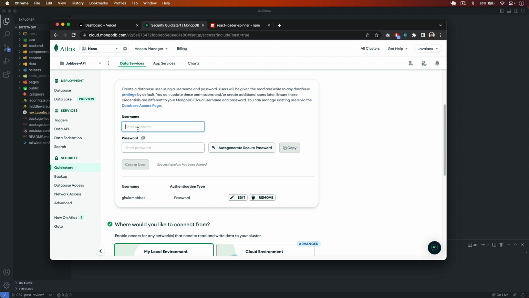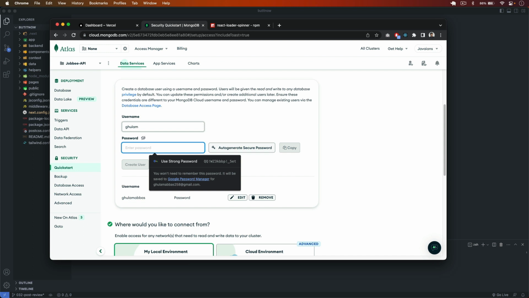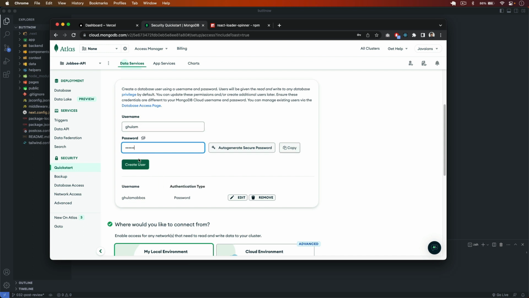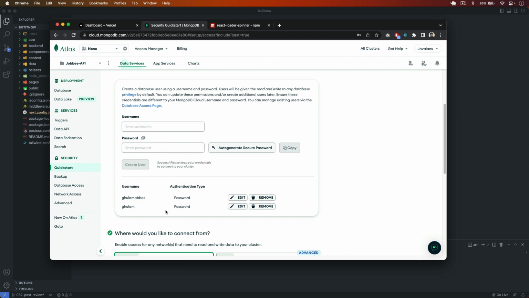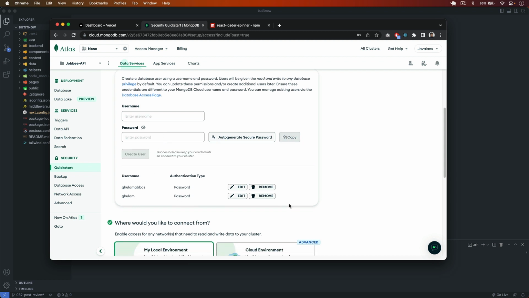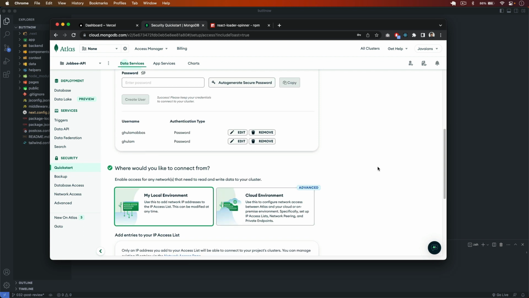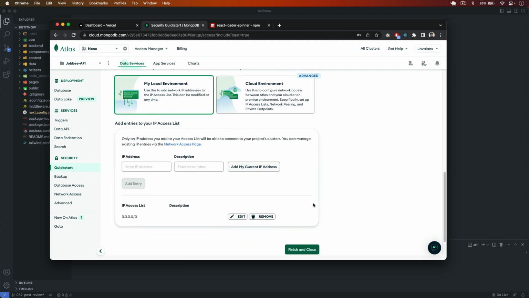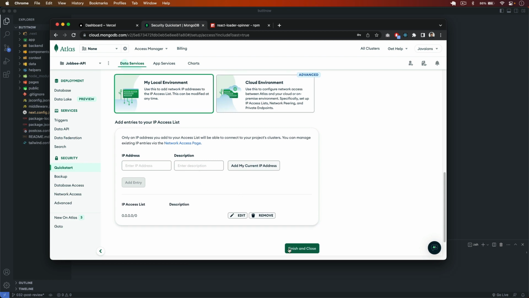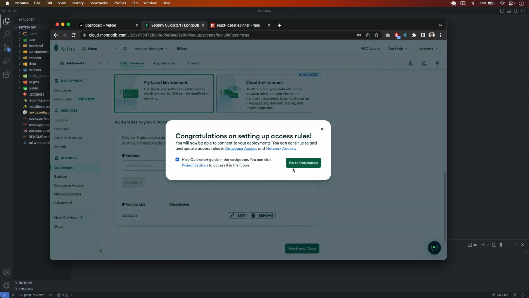Now let's create one. I type here my name and password. Make sure to give a strong password here, but for test purposes I simply use Ghulam as well. Now if I click here create user, we have successfully added a new user. You can also allow some specific IPs to only access this database, but I will make it whitelist and everyone can access this database, and I will definitely delete this database after this video. So now click on finish and close.